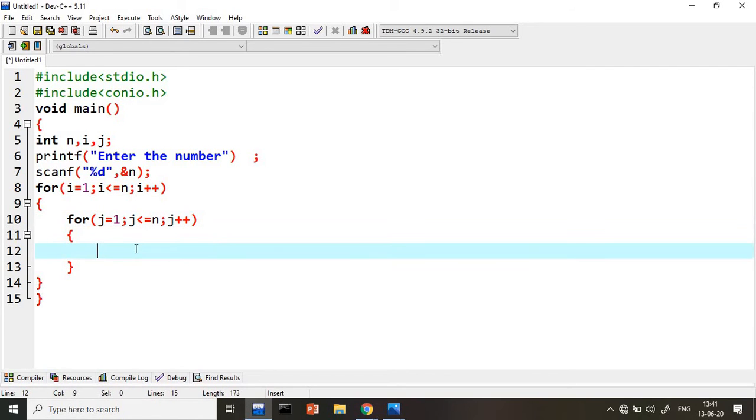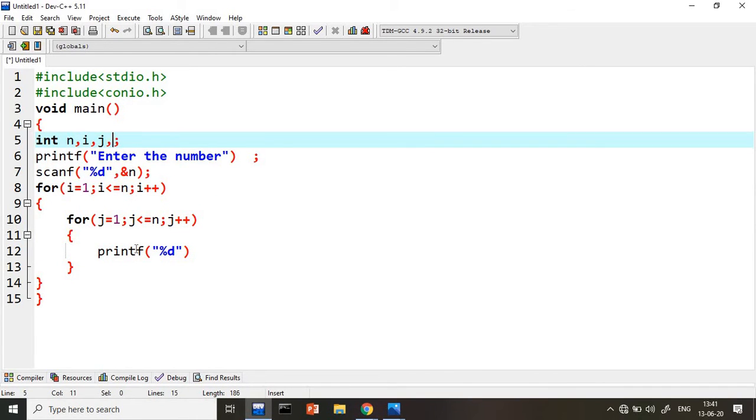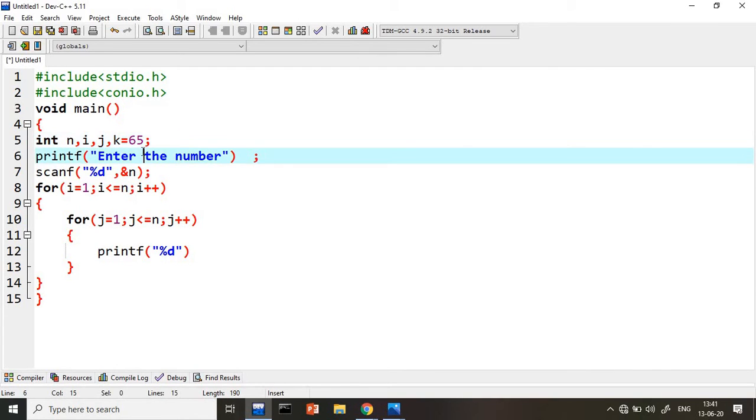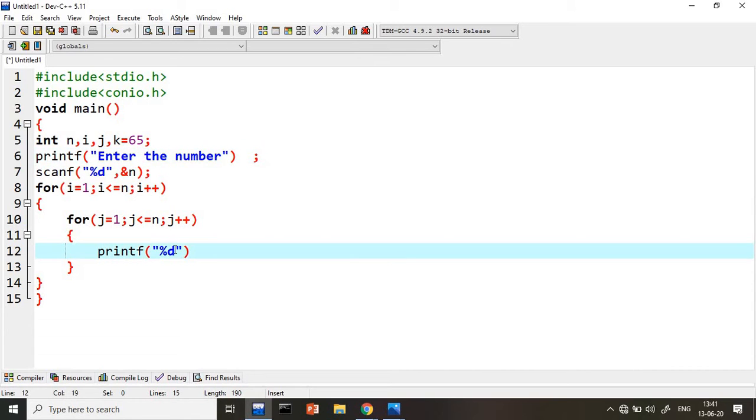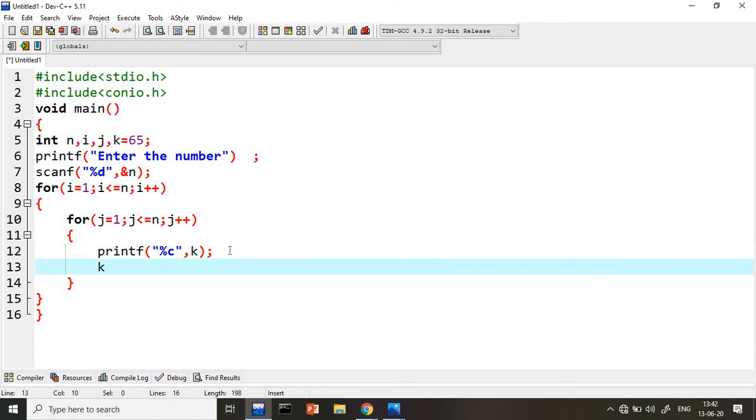What do you want to print on the screen? I want to print alphabets. Everybody is aware that the ASCII value for capital A is 65. So I will take one variable, k equals 65. Why 65? Because 65 is capital A. I will show you, guys. Now if I print k here, what are you going to see on the screen? 65. But do we want 65 or do we want the alphabet? We want the alphabet. So I will replace %d with %c. Then the k value will show as a character on the screen. Now here I will write k plus plus.